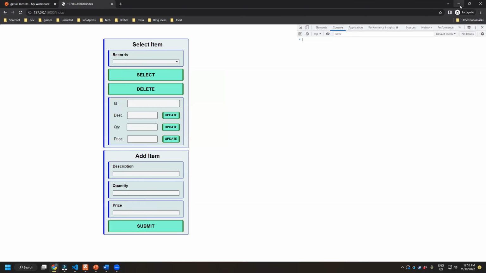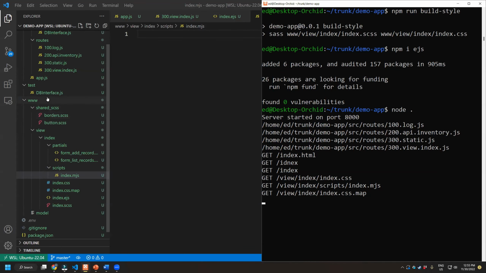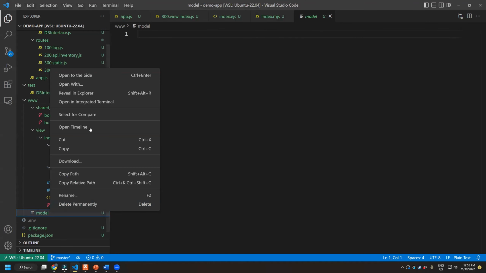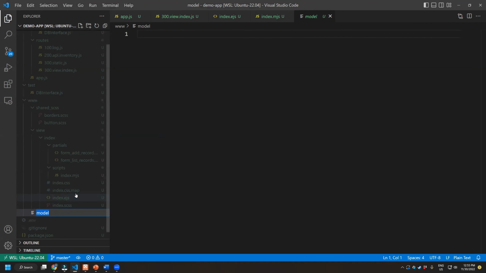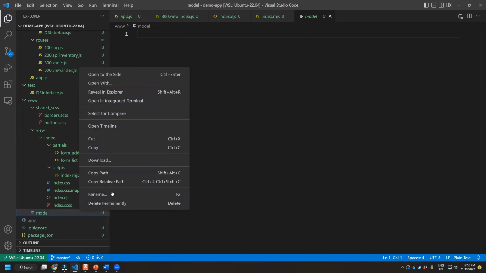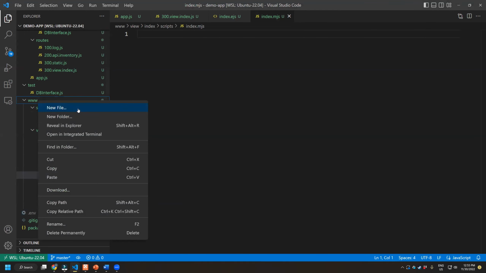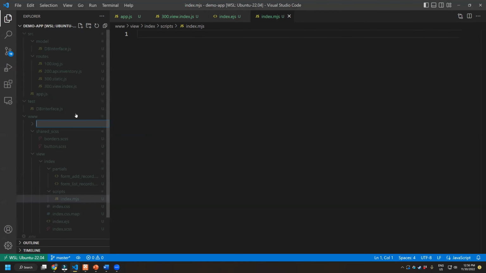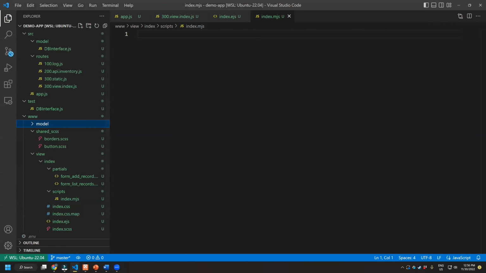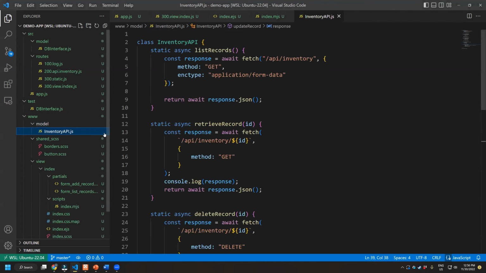But before we set up the controlling, we want to quickly put in the interface to the model. I created something called, we're going to delete that. That's supposed to be a subdirectory, not a file. Okay, so create a subdirectory called model. And in there, we're going to create a model. We're just going to call it inventory API because it's the interface to our inventory API.